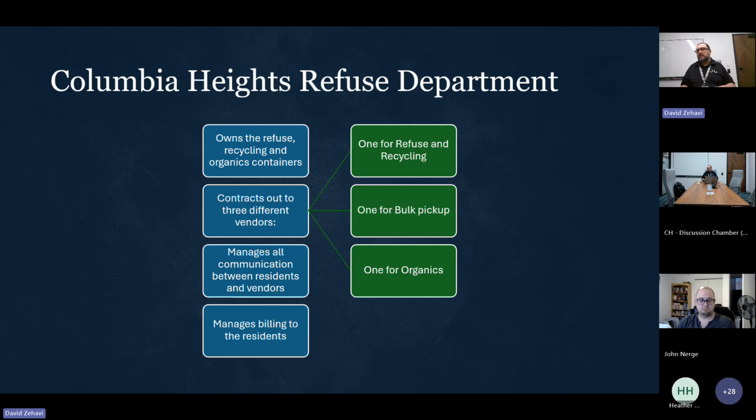And then we also manage all the billing that goes directly to the customers, to residents. We only do residential. We don't do commercial refuse. So it's all just for the residential ones.